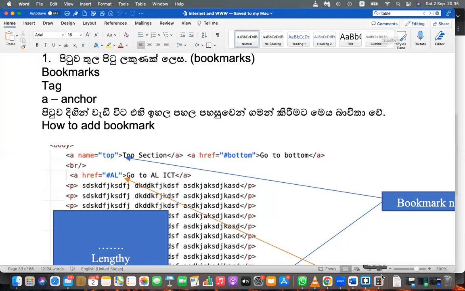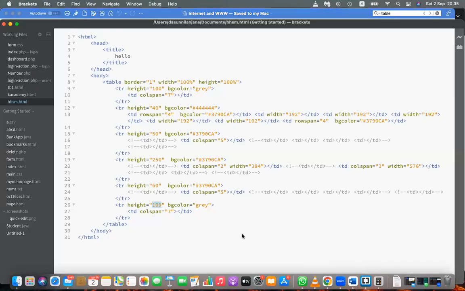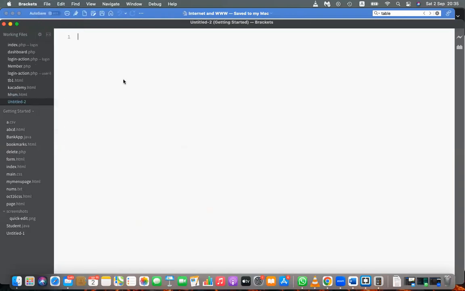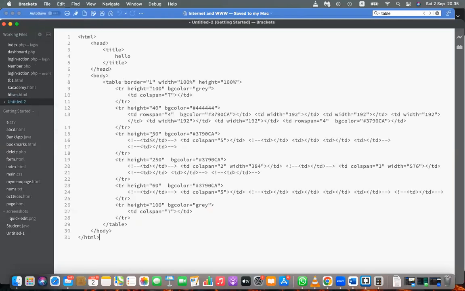Let's see how a bookmark works. In order to apply a bookmark, you need to make this page a lengthier one. Right? I'll take a copy of this and create a new page.